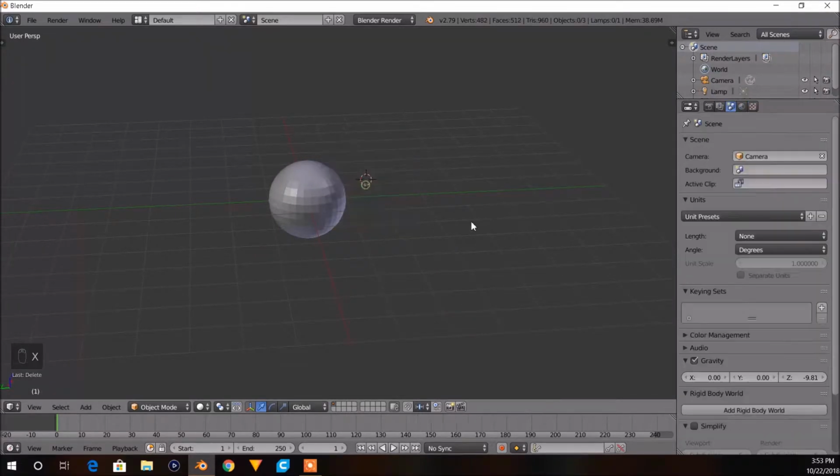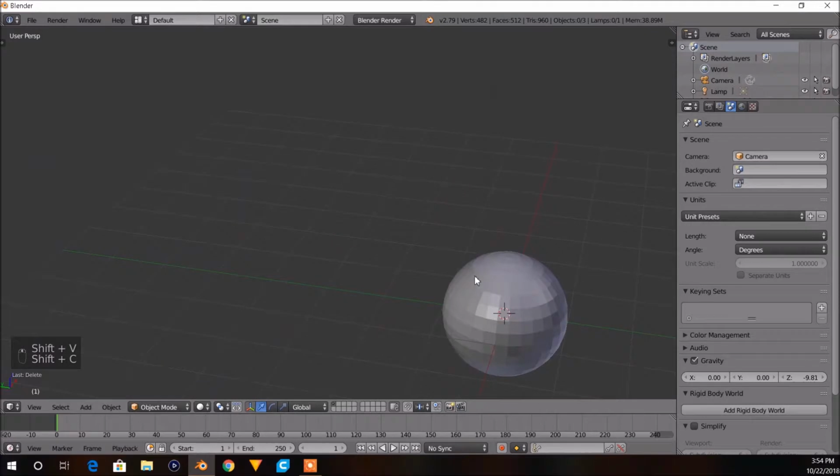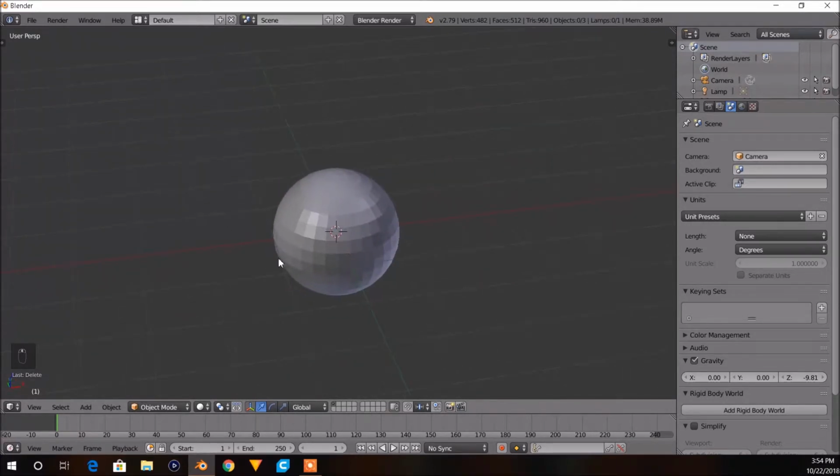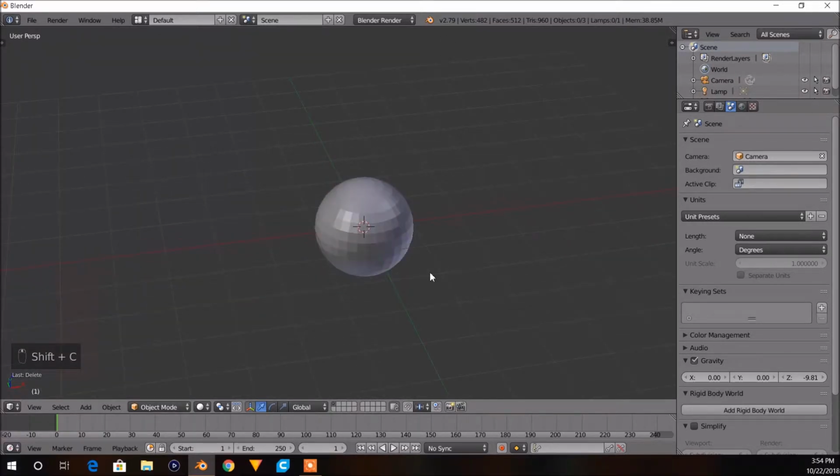And I'm just going to delete that with X. Then to bring that back to the center, which is what you want most of the time, you press Shift C, and that'll bring it back to the center. I didn't mean to press Shift V, it's just Shift C right there. So bring it out here with right click, and then Shift C brings it back.